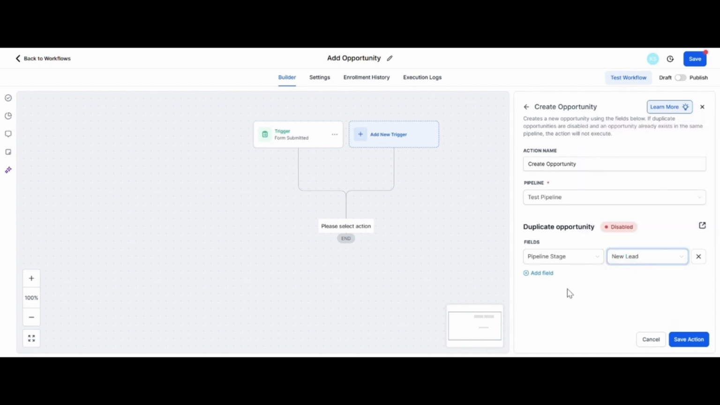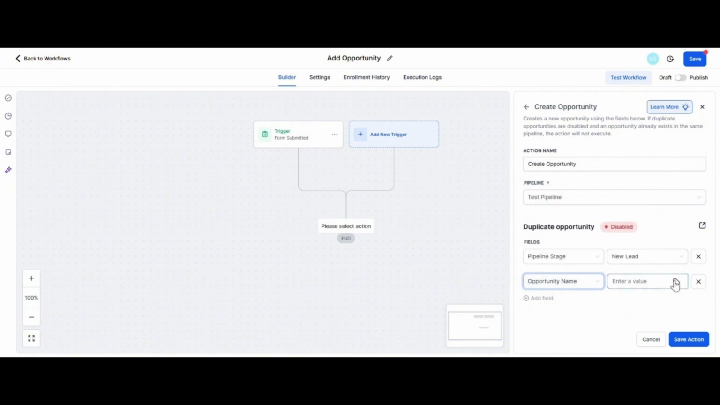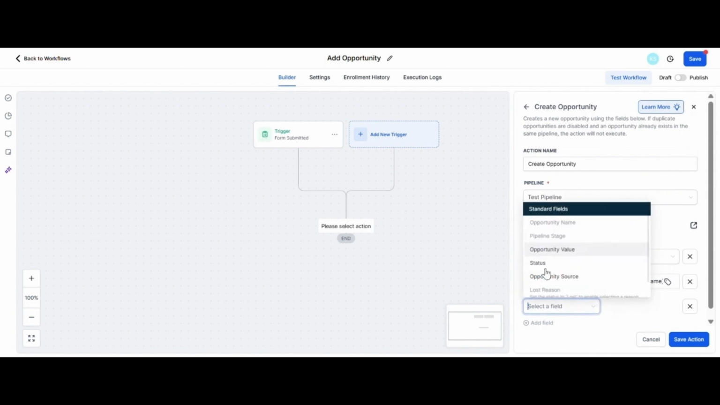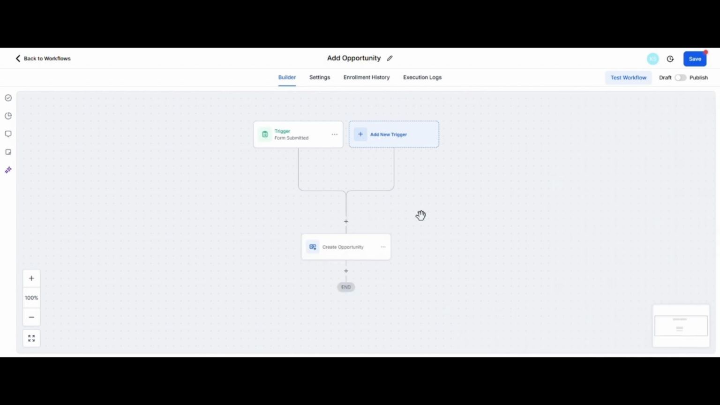If you'd like, you can include other fields too, such as contact details, source, or any custom information that fits your process. When everything looks good, click Save Action. Now, every time someone submits that form, an opportunity will automatically be created in your selected pipeline.